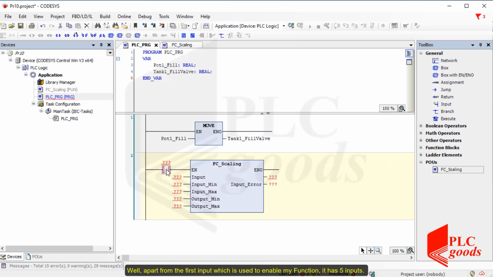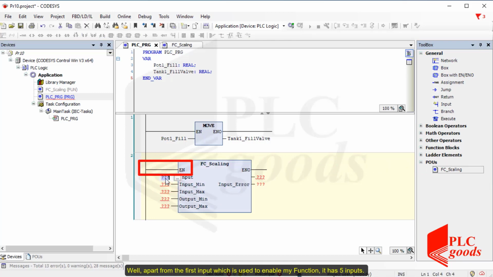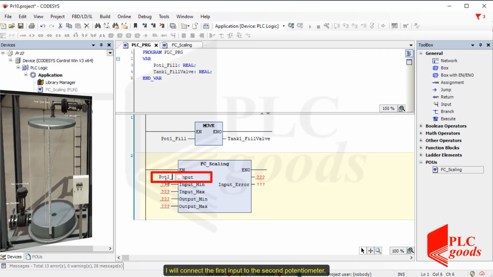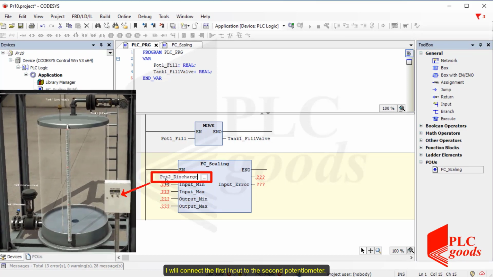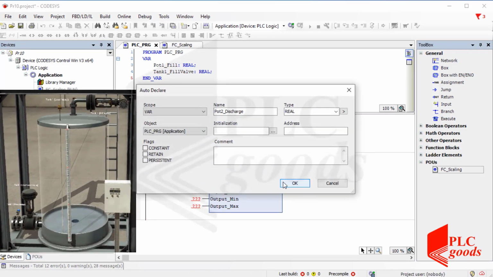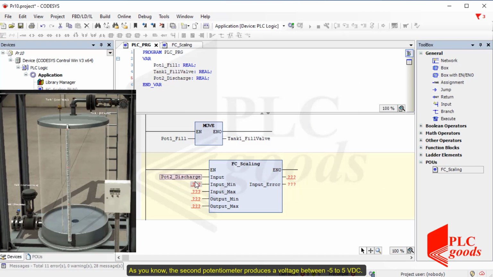Well, apart from the first input, which is used to enable my function, it has 5 inputs. I will connect the first input to the second potentiometer. As you know, the second potentiometer produces a voltage between -5 to 5 VDC. Also, my desired range for the function's output is 0 to 10 VDC to control the discharge valve.